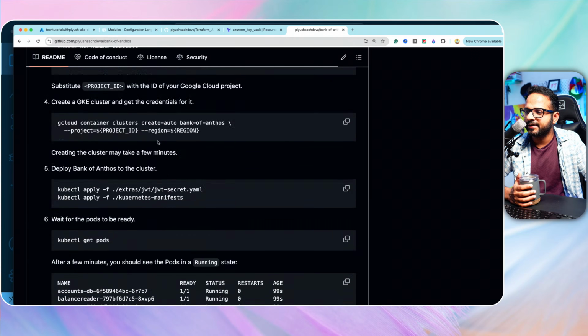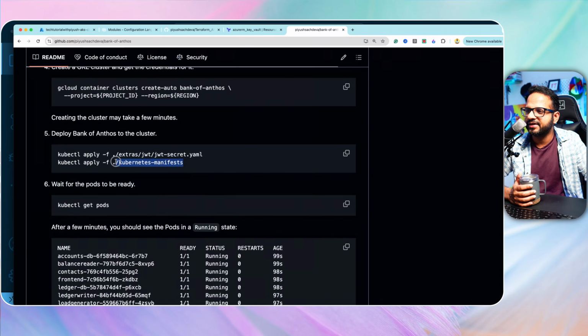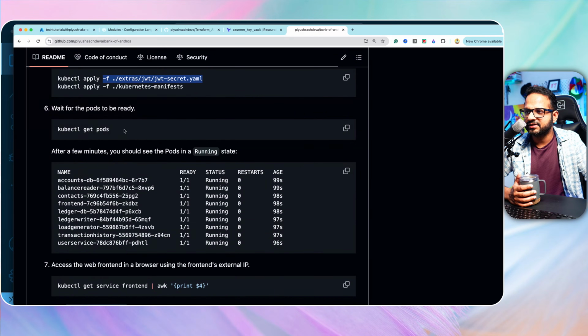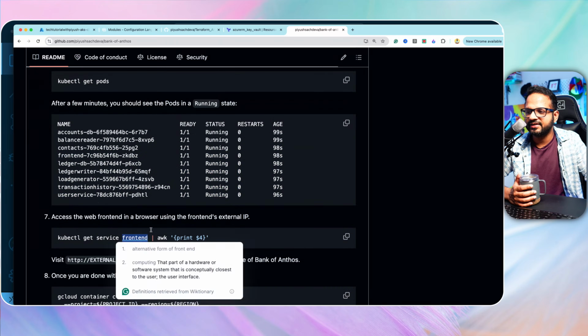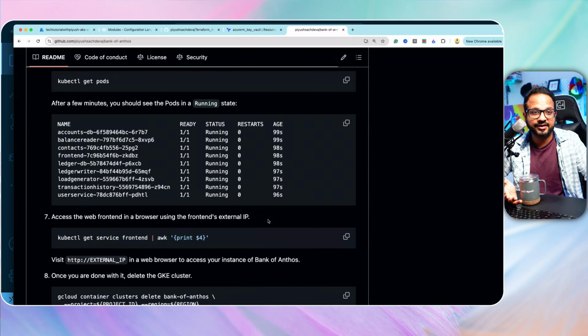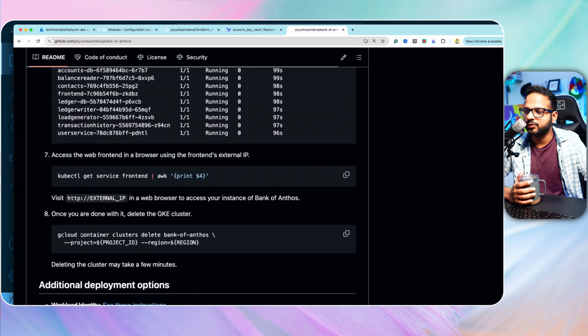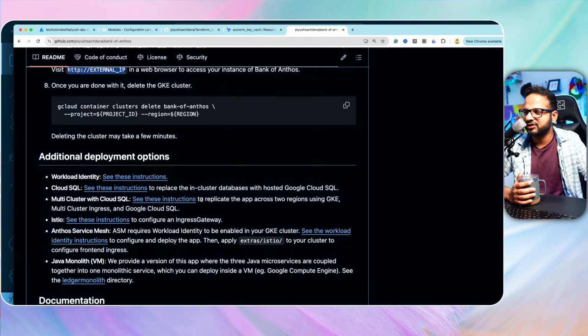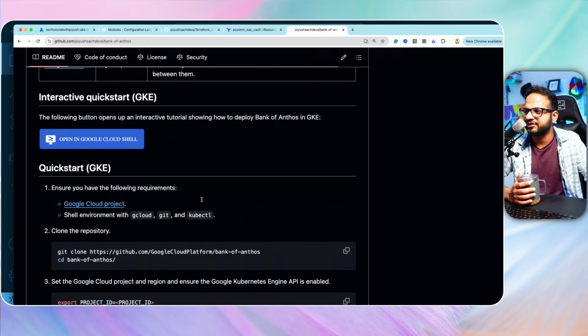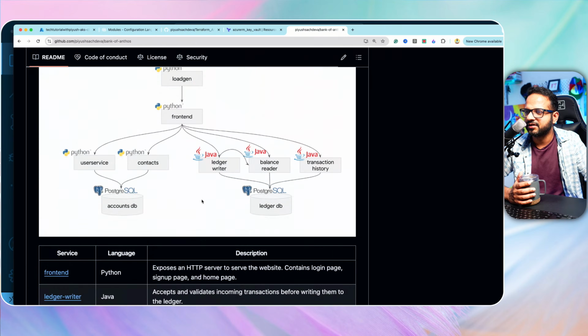Okay, so clone it and then apply the manifests in the Kubernetes manifest folder. It will have different deployments, YAMLs, services, and then secrets in this folder. Once that is done, you will see these pods are up and running: account DB, balance reader, contact, front end, and so on. And front end is the external service that has been exposed. So you can go to that in a web browser, and the login page will open. Rest of the details, like the login credentials and everything, you can check in the documentation. I guess it was there somewhere.